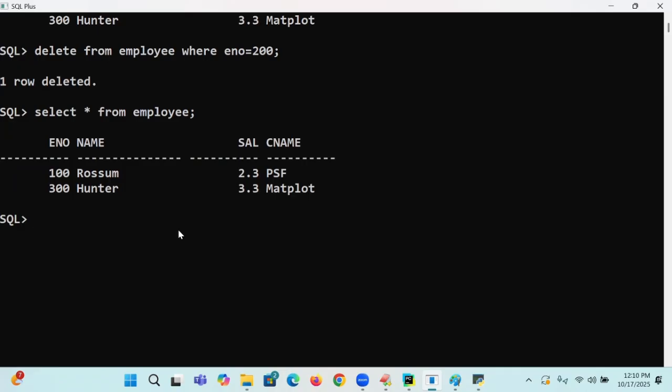How many ways are there to delete? 2 ways: deleting all the records, deleting a particular record. How many ways are there to update? One is updating all the records, the other is updating a particular record.